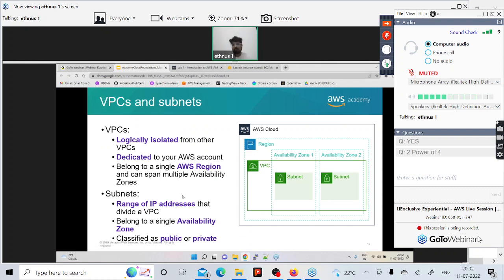Now, what are subnets? We divide the whole VPC into different subnets. Let me take a look at this diagram. Inside the AWS cloud, suppose we are in the Mumbai region. In the Mumbai region, I created one VPC, and inside the VPC, I have divided the whole VPC into smaller network parts. Look at this, I created two subnets, and subnets are classified as public and private subnets. So you create public subnets and private subnets.